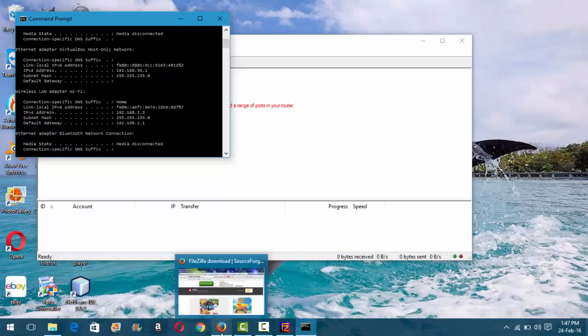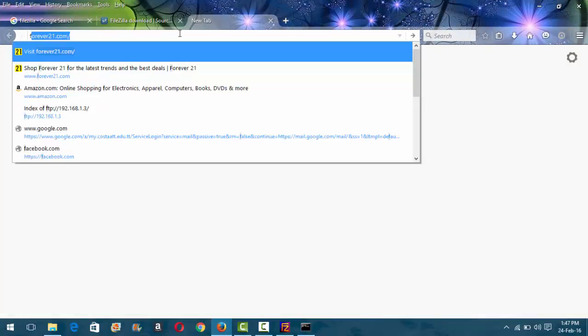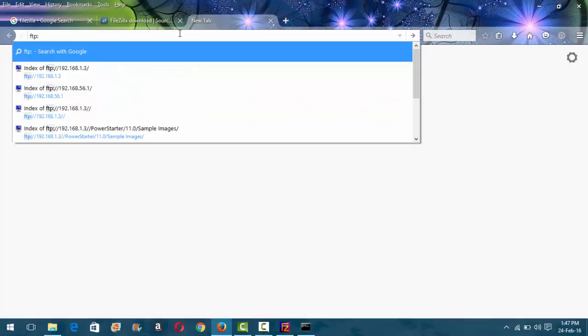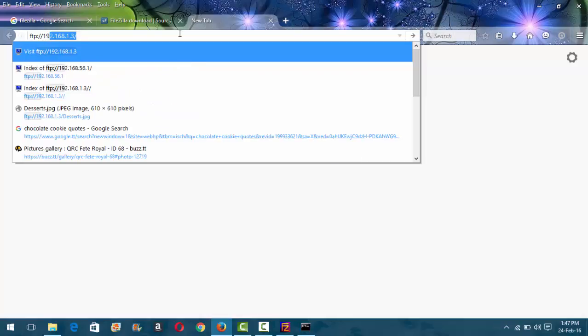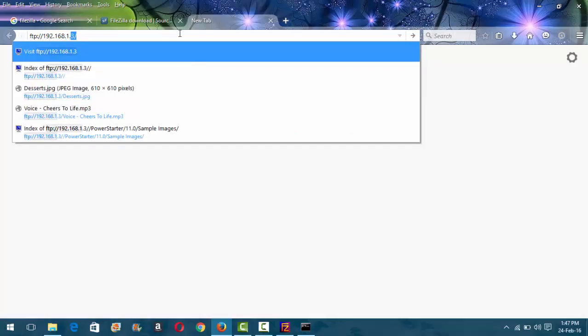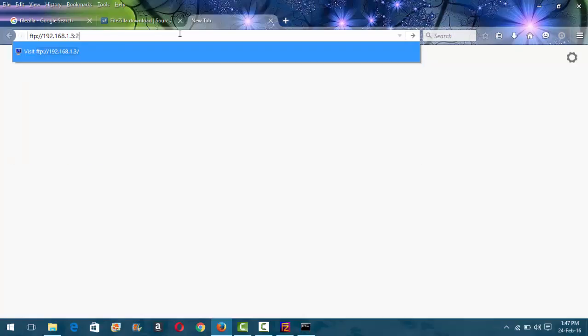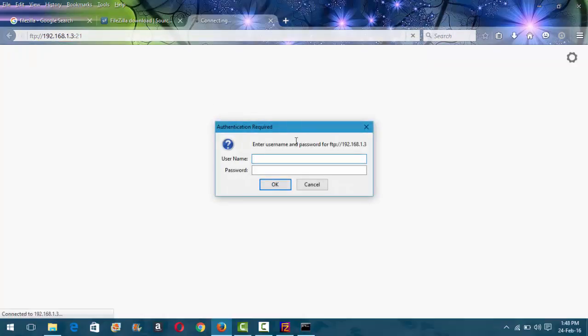Next, you can go to your browser and in the address bar type in FTP://, then your IP address, then colon and 21, then click enter. Enter the name that you created of the user, then the password, click OK.